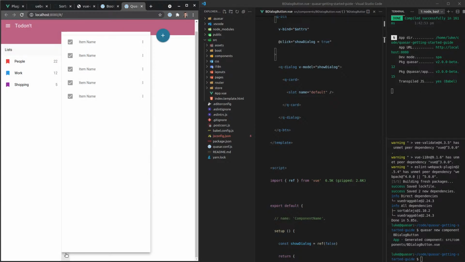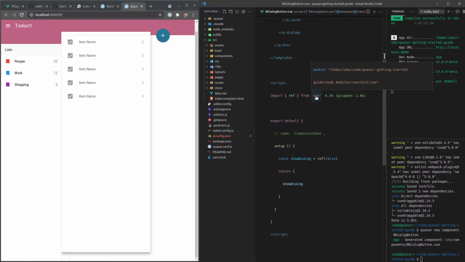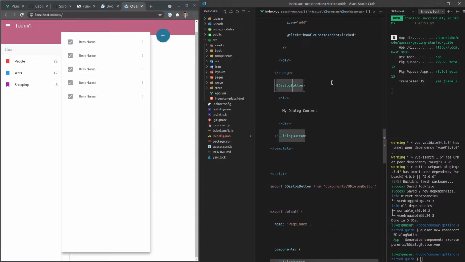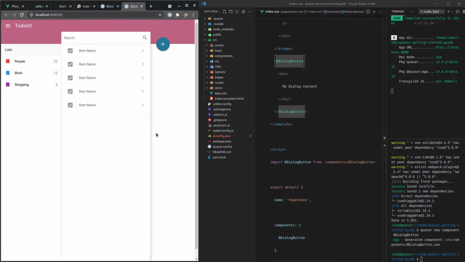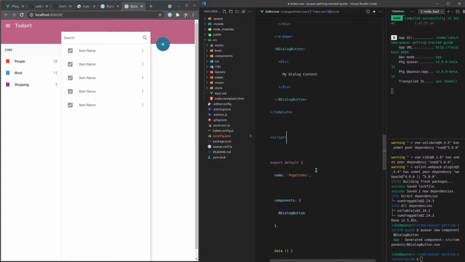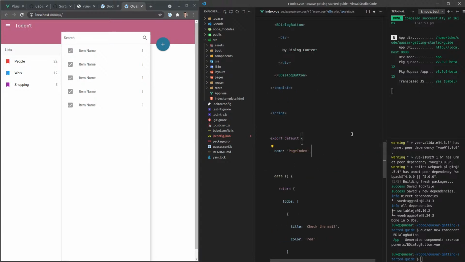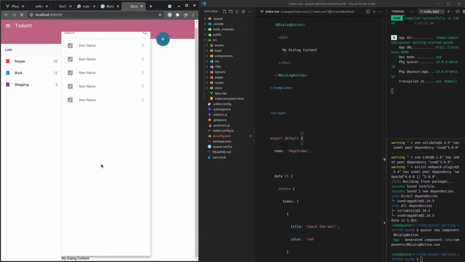So what I want to show people now is that if you're using this BDialogButton pattern all over your application, instead of importing it all of the time, what you might want to do is have that automatically imported. The way we would do that is remove the import here and remove it from components. Naturally, that is not going to work now. All right, so notice that we've now lost that component.